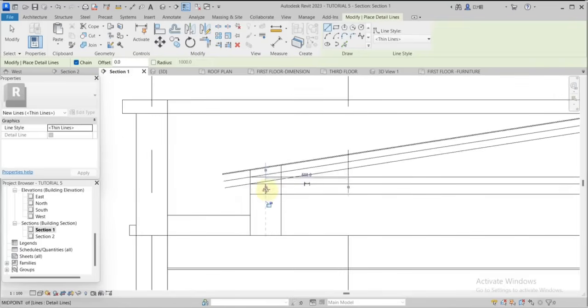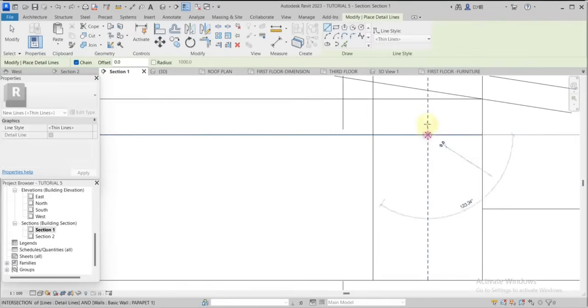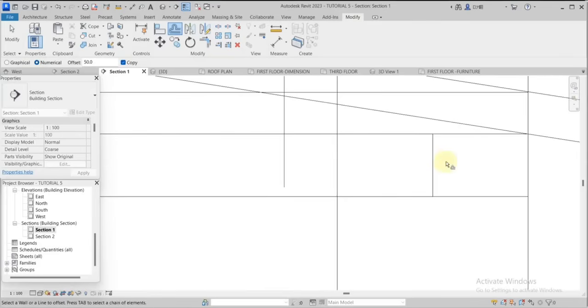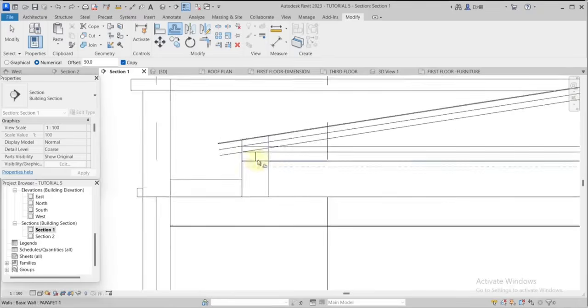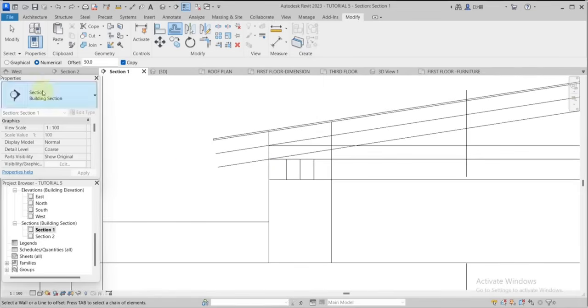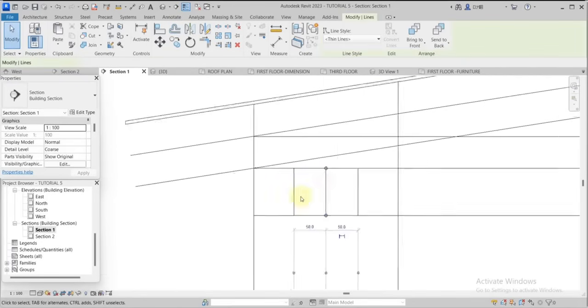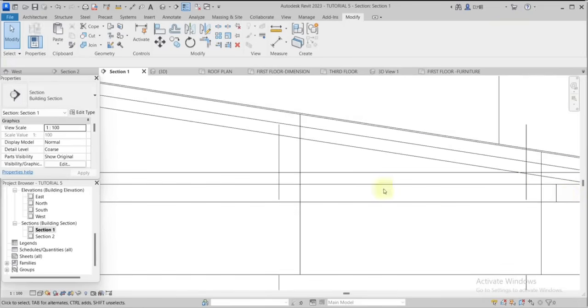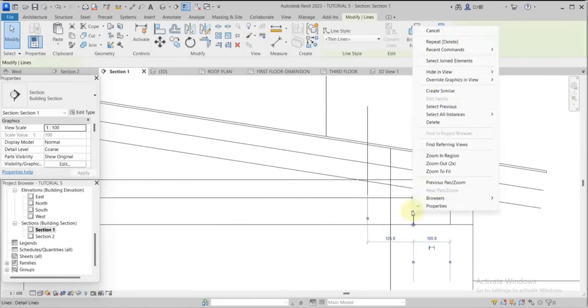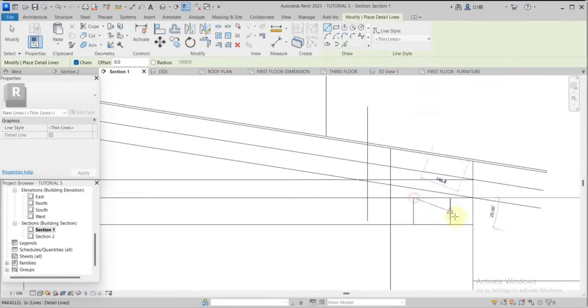Pick the center of the wall. Do the same thing here. The width of the wall plate is 100 millimeters, so we are going to offset 50 millimeters on both sides. Okay, now delete the center line. Let's cross this to show the section.